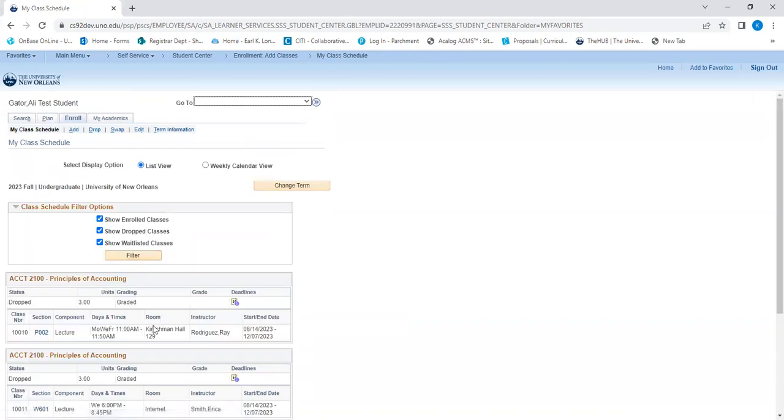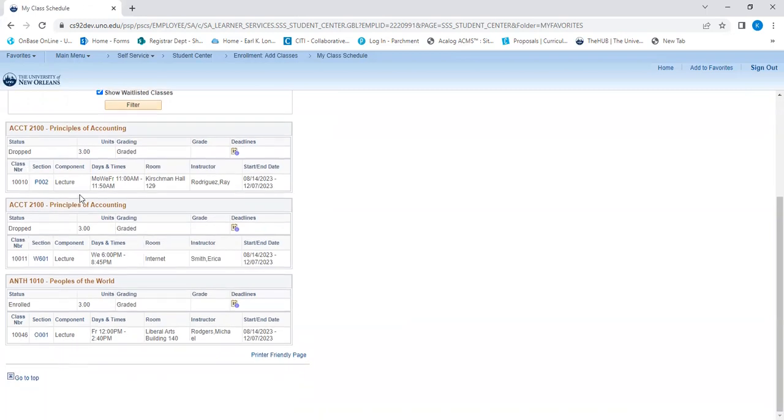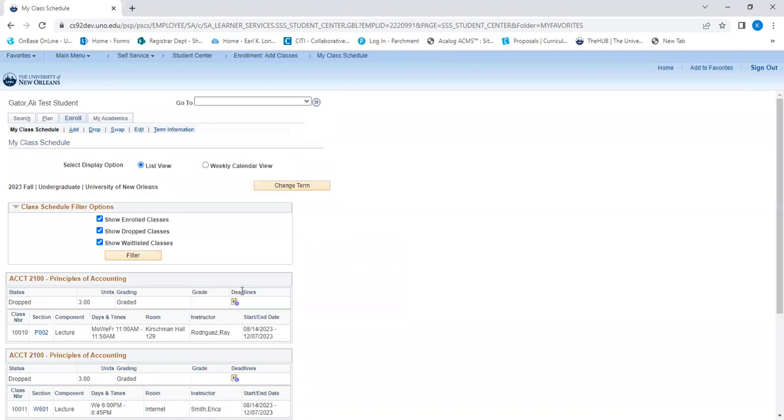If you go back to your class schedule, it'll show you've removed yourself from the wait list on that class and only the class you're enrolled in or whatever it applies to.